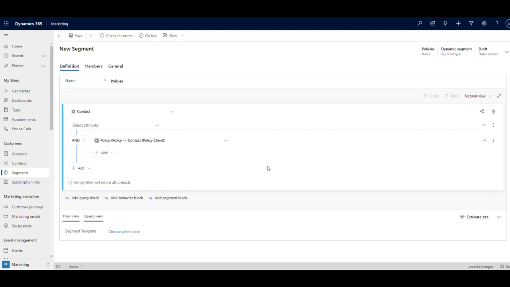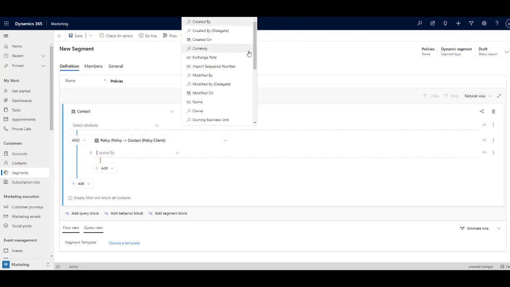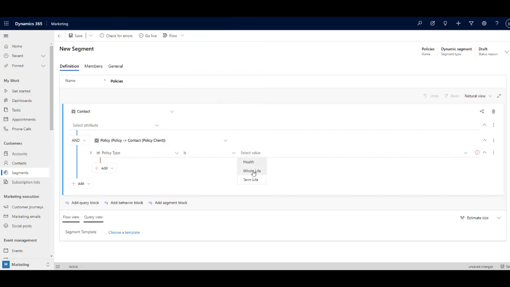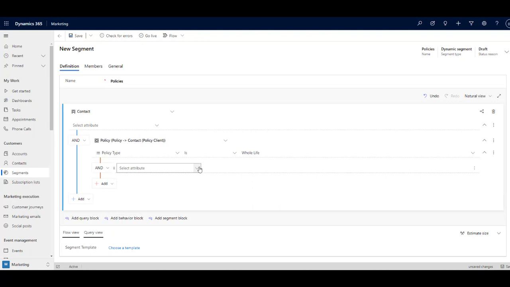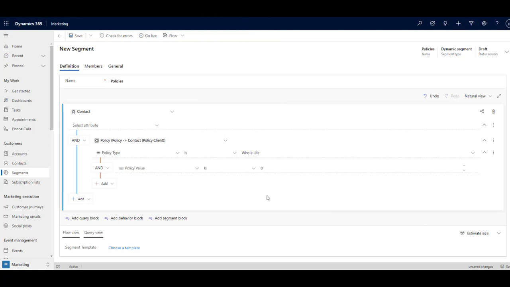And now we're going to add some attributes that we're going to filter this on. So we want to look at policy type. And the policy type in this example is going to be whole life. And we're going to add another condition here. And we're going to say the policy value. And instead of saying is equal to, we're going to say is more than or equal to, and I'm going to put in a value of 500,000.